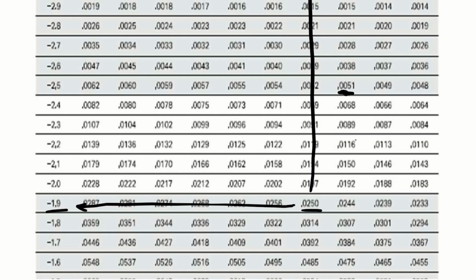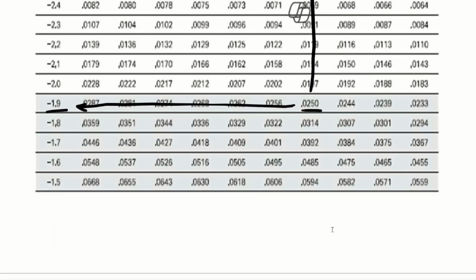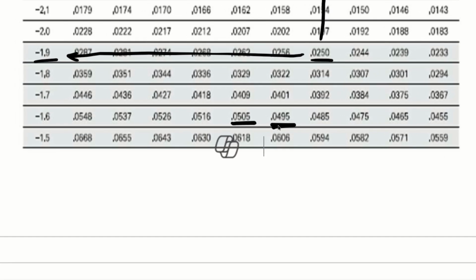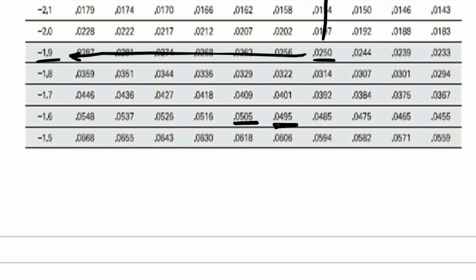So 0.05 is between these two values right here, 0.0505 and 0.0495. You can pick either one of those because they're both the same distance from 0.05. However, I would probably just do an average of the two values. So either way, it's fine.